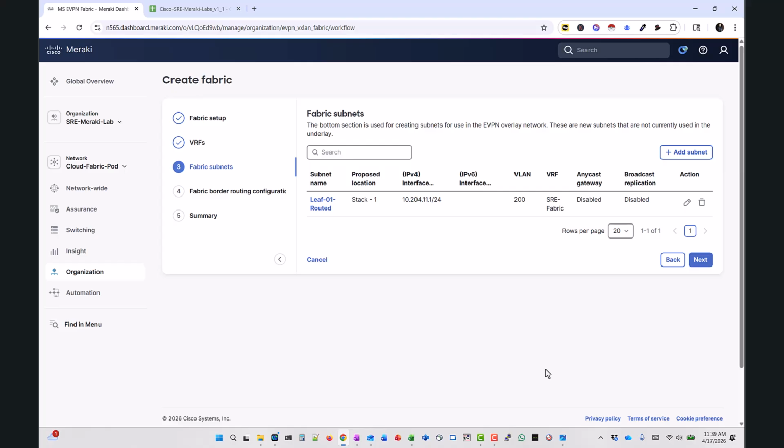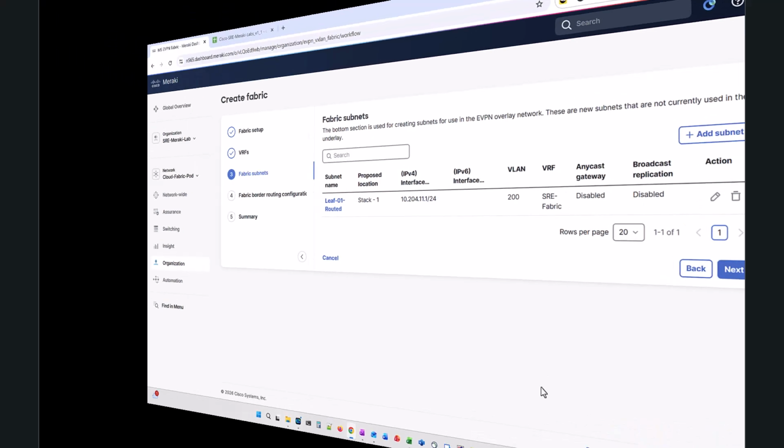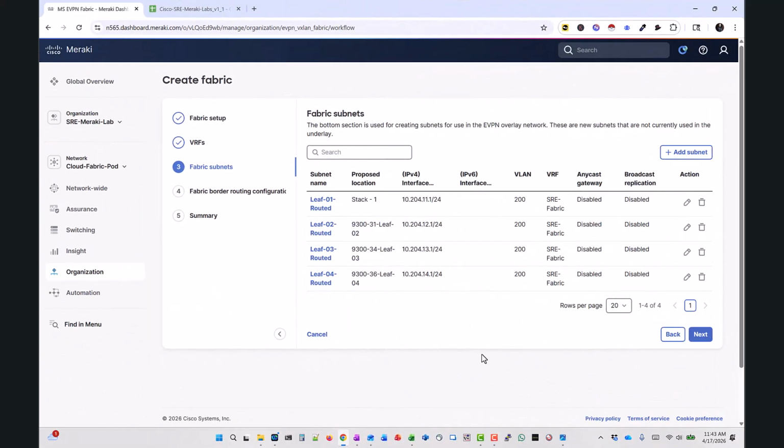To save time, I'm going to stop the video and create the last 3 subnets, which are identical to this one, just that they'll have the subnet information for those subnets and not the one we just did. I will restart the video when I'm finished. As you can see, I have created the 4 main routed subnets for our 4 leaves.